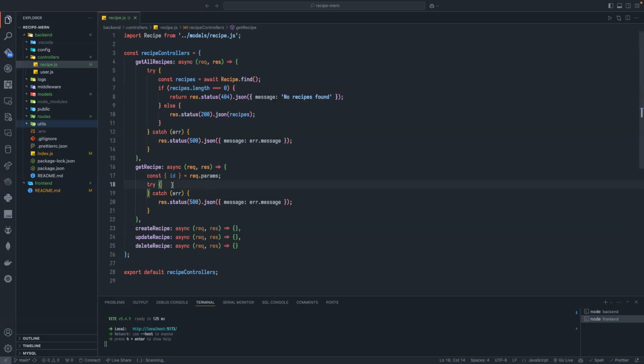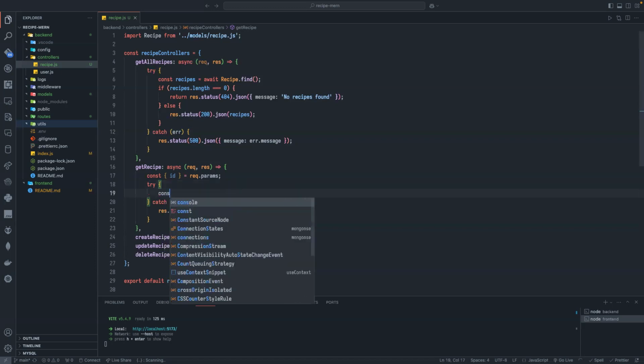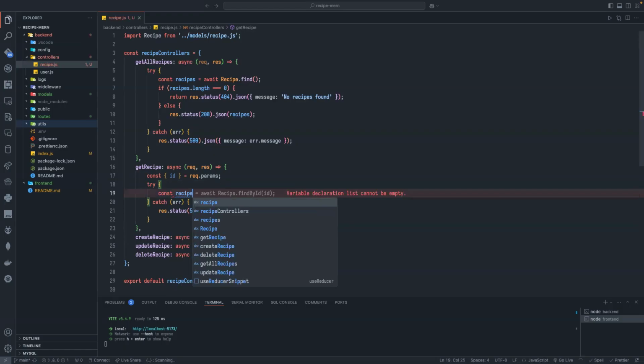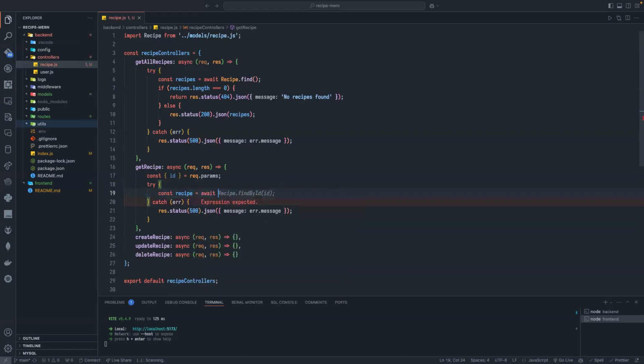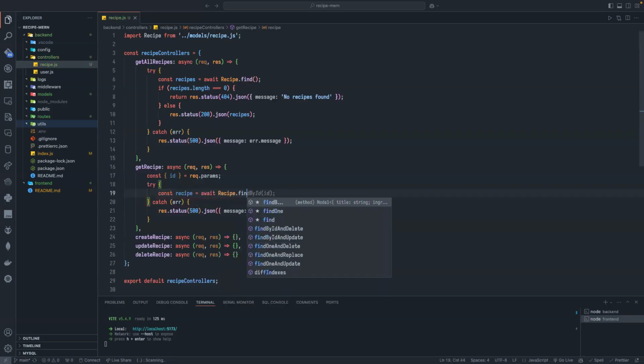Find by ID. Yeah, but we have find one actually. We can. So what we can do here, we can just say const recipe like that. It's equal to await. And here you have multiple possibilities. We can use our Recipe.findOne, or findById. It will work as well. But I'm going to use findOne.